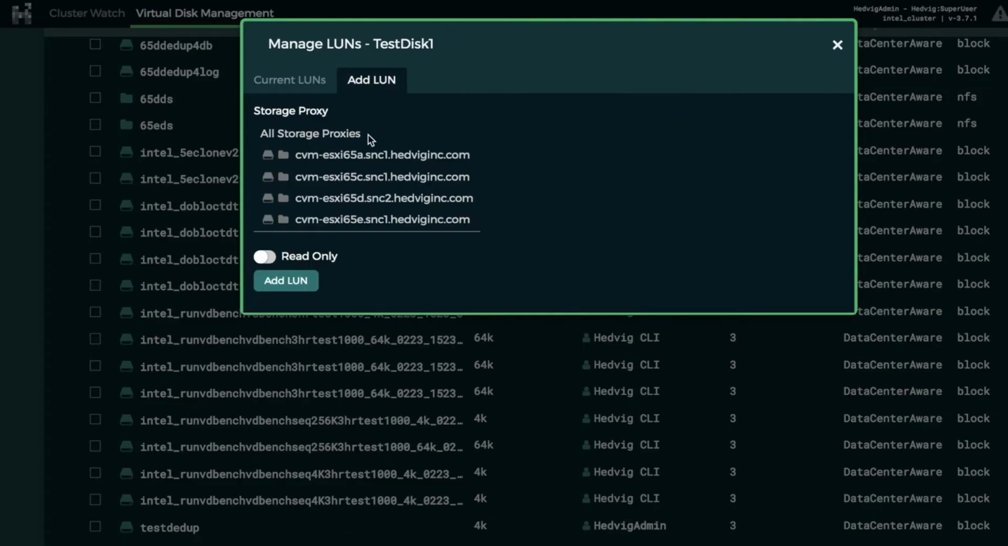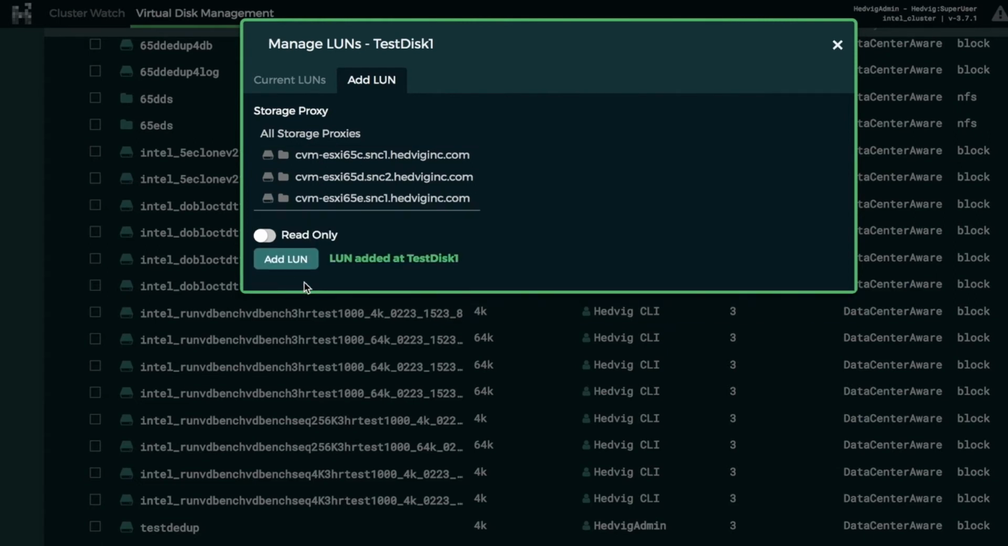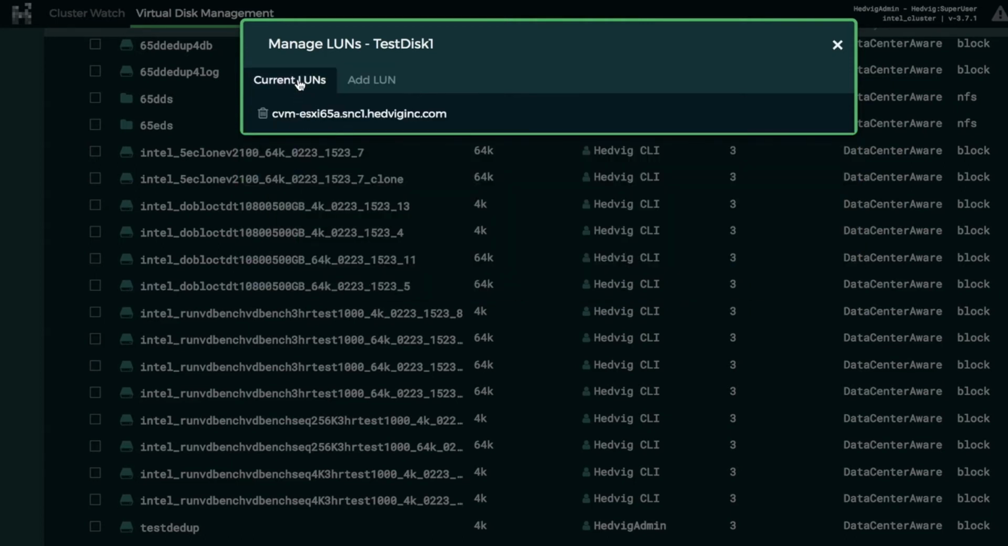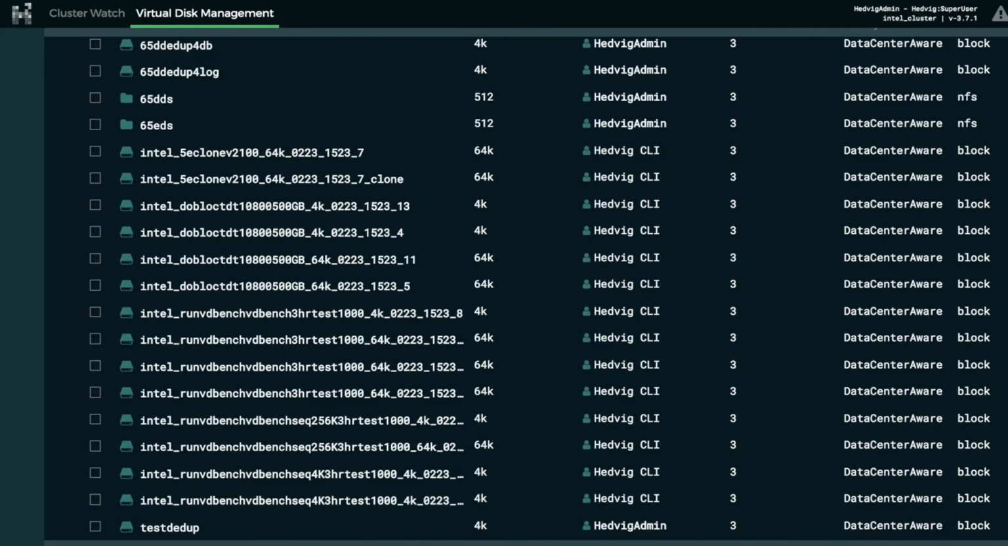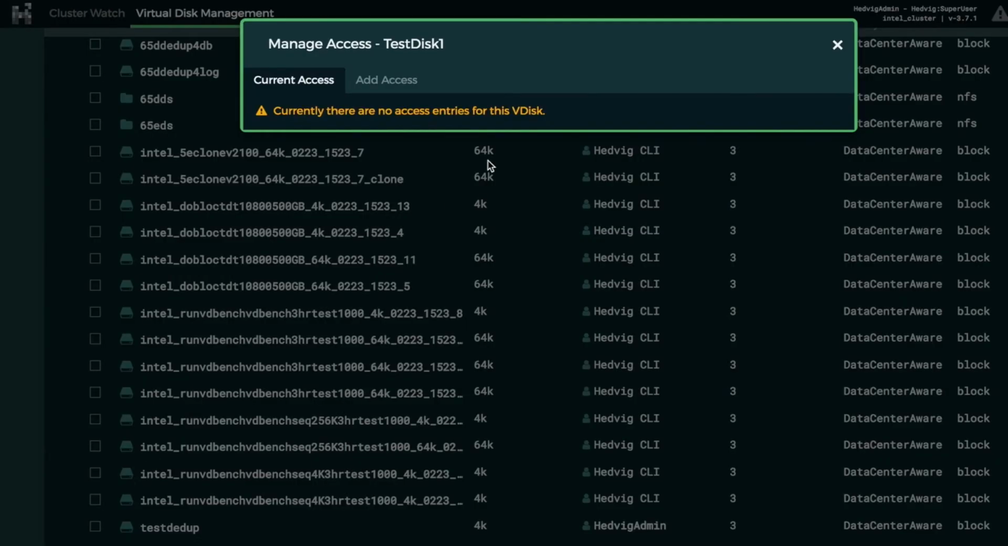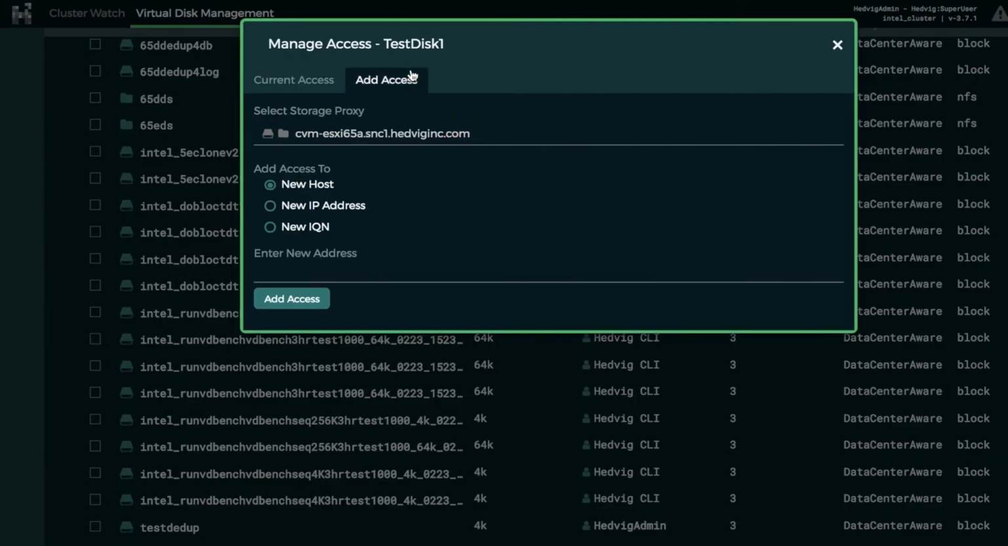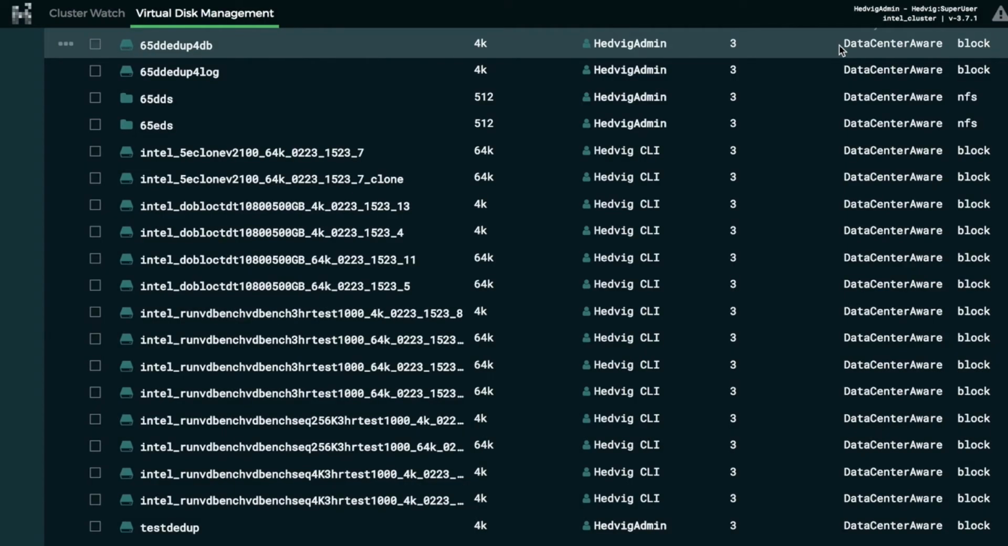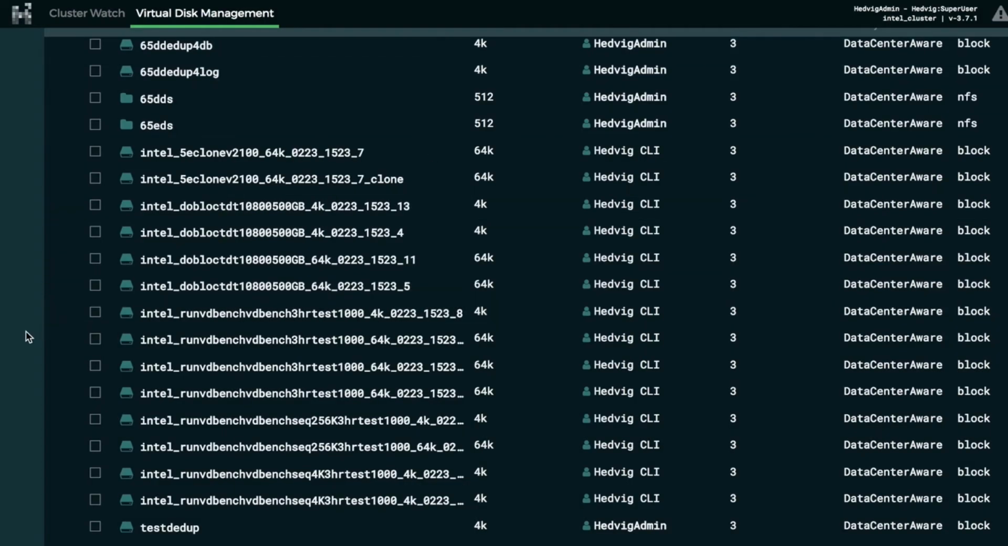Next step in consuming this newly created virtual disk is to add a LUN. You can select any one of these storage proxies based on where you want your application to run. And once you have done that, that particular storage proxy will start acting as an iSCSI target for this virtual disk. And then you can provide access to the client where you want your application to run. And once you have done that, this virtual disk will show up as an iSCSI device and you can start consuming it as a local disk.